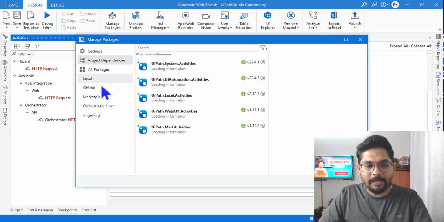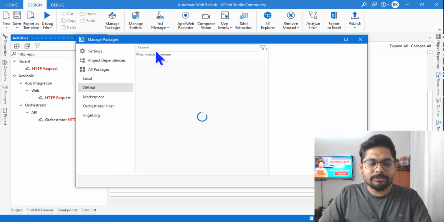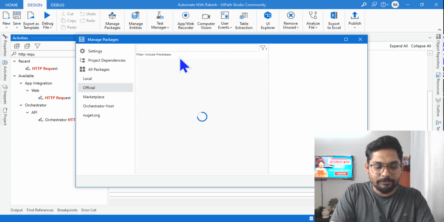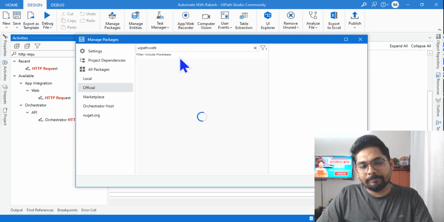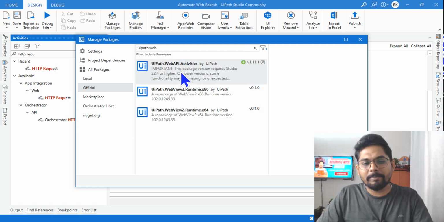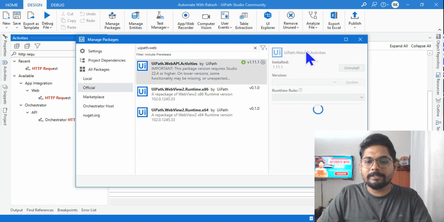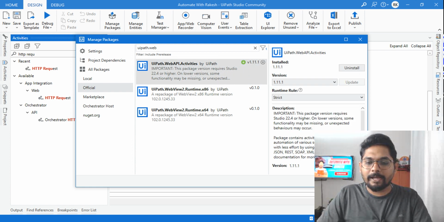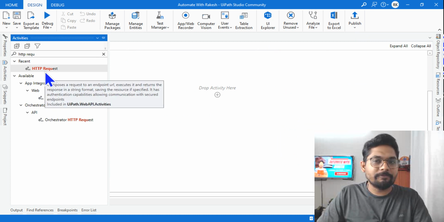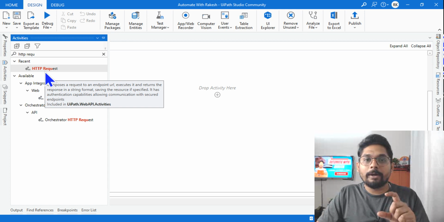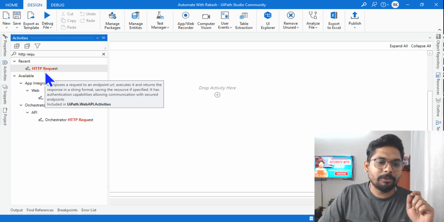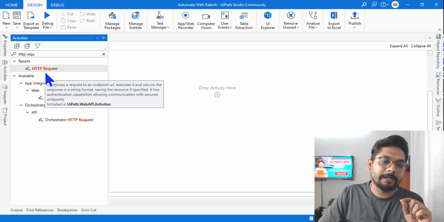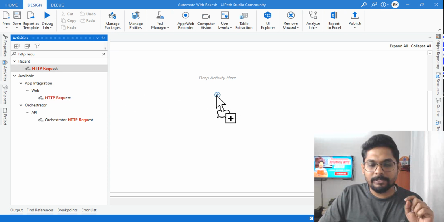You can see, the moment I'm highlighting, it's showing me. So this is the package that you need. I'll say UiPath.Web. This is the package, UiPath Web API Activities. Select this, hit install and save it. I have already done it. After that you will be able to find this activity. This is very important: the UiPath.WebAPI.Activities package is what you need for dealing with JSON in UiPath.